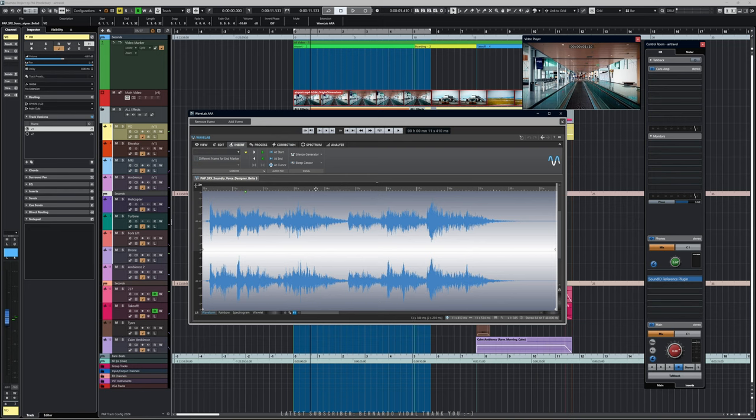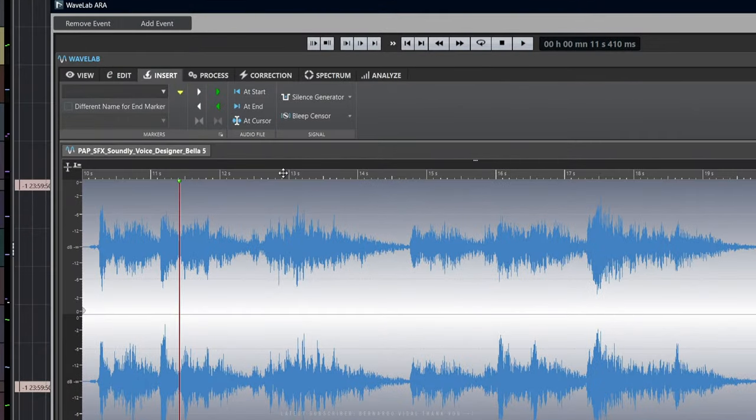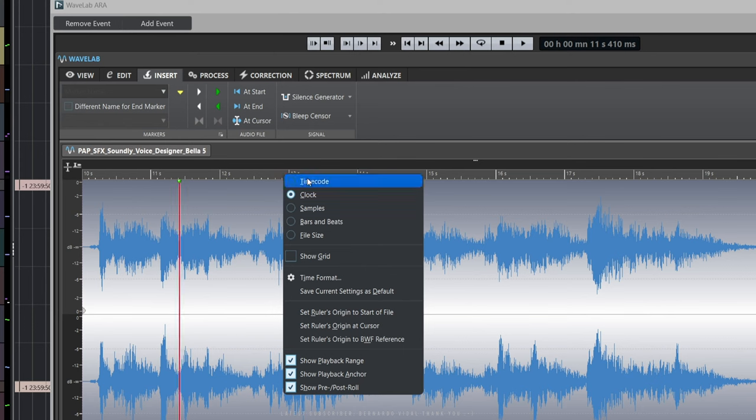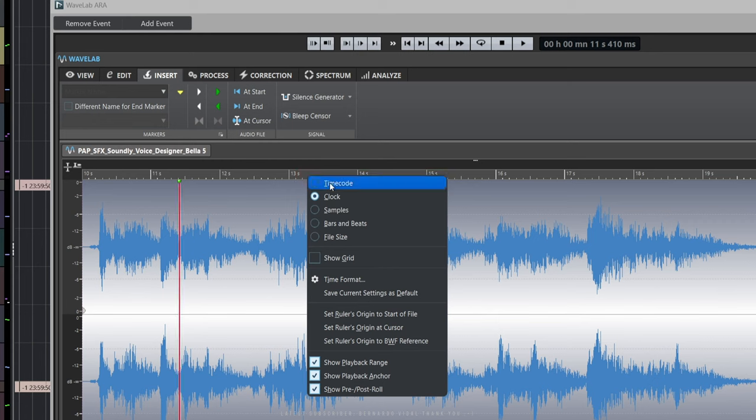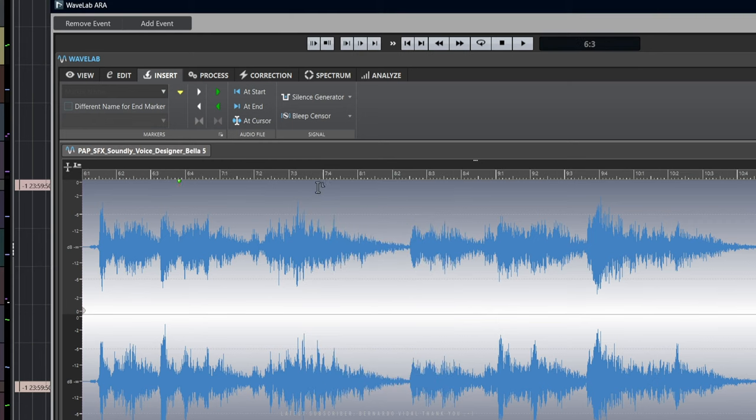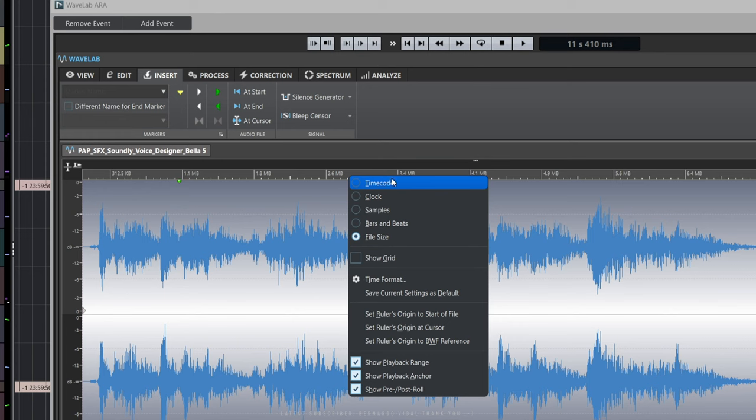Another thing that I find really handy is the ruler at the top. Again, this is something that we've gone through ways of trying to do within Nuendo. I do have another video on that. But if we right-click on the ruler, you can change to various options. We've got time code, we've got clock, which we'll leave it at. We've got samples, bars and beats, and the file size, which is super interesting. So it's showing you the actual size of the file as it progresses. Again, one of those things that may or may not be useful.